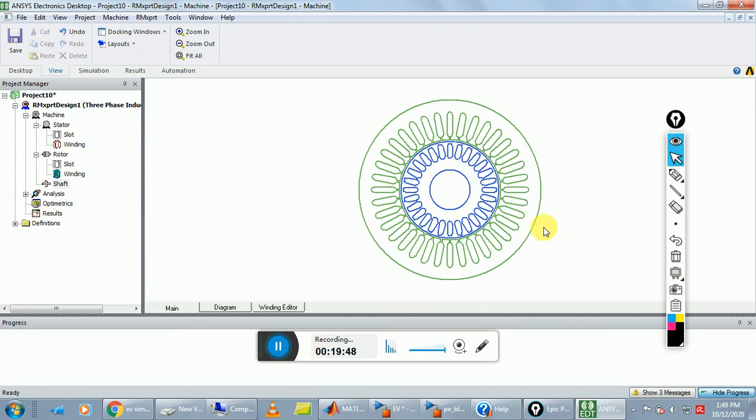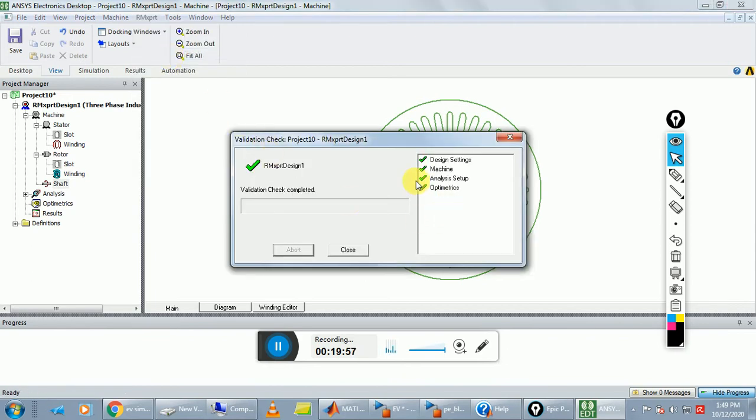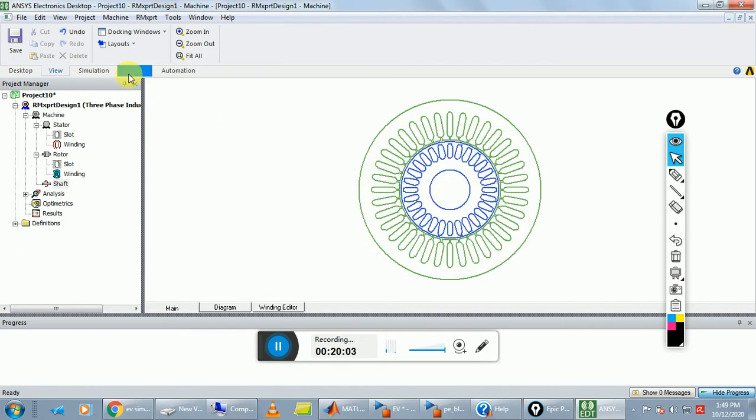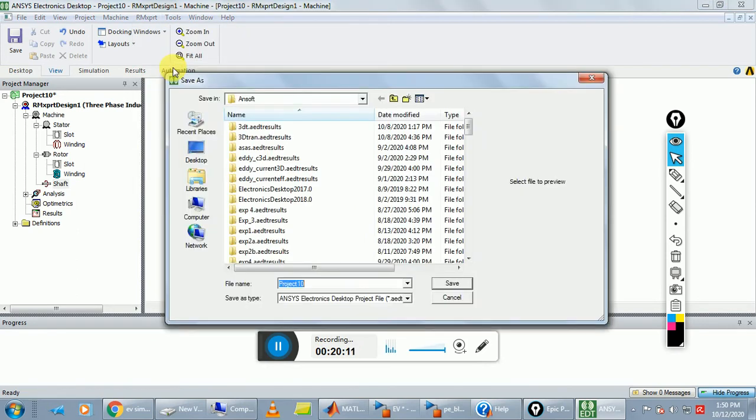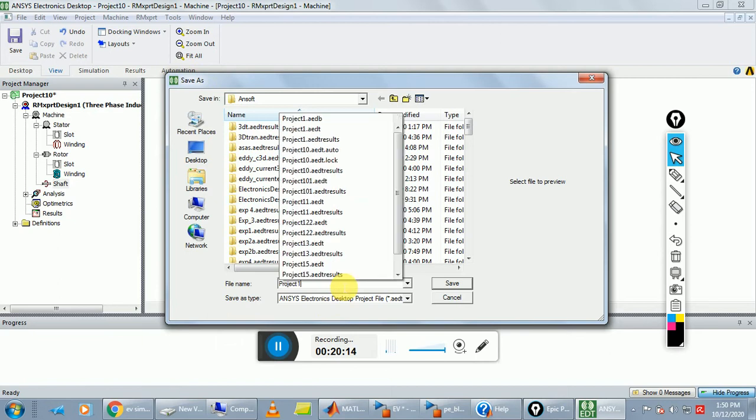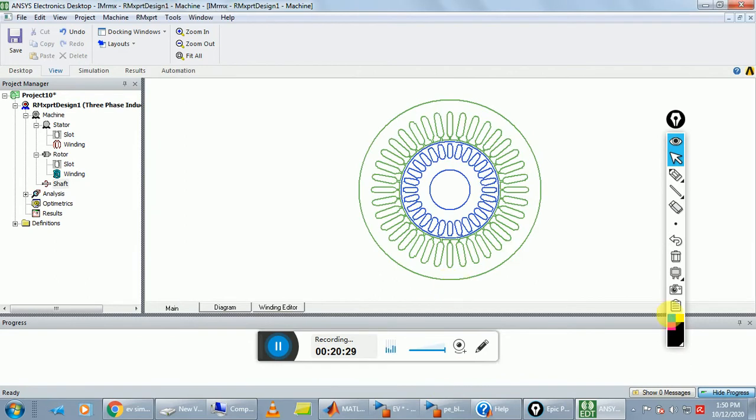After the completion of this step, next step is apply validation check for this simulation. Every parameter is correct, there is no error. Close this tab and again go to RM Expert and put the design in simulation analysis mode. Click on Analyze All. Save the project, name is induction motor IM RM Expert. Save and wait.